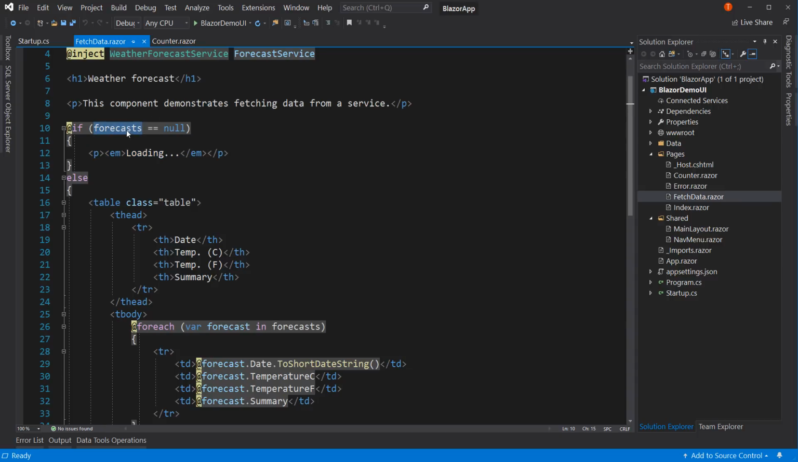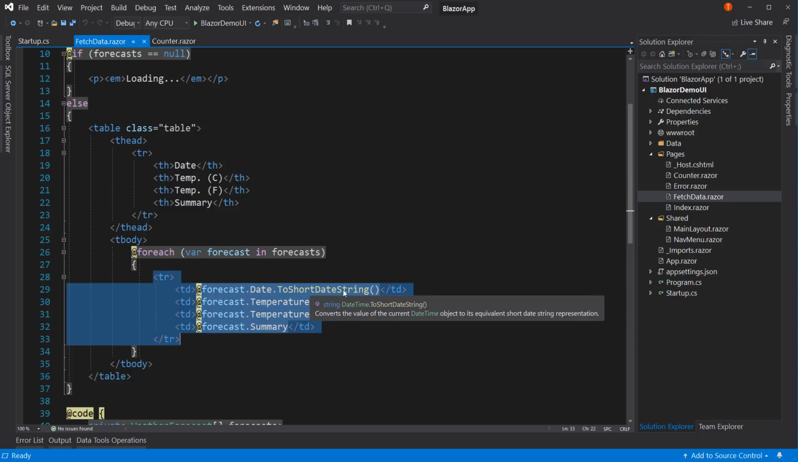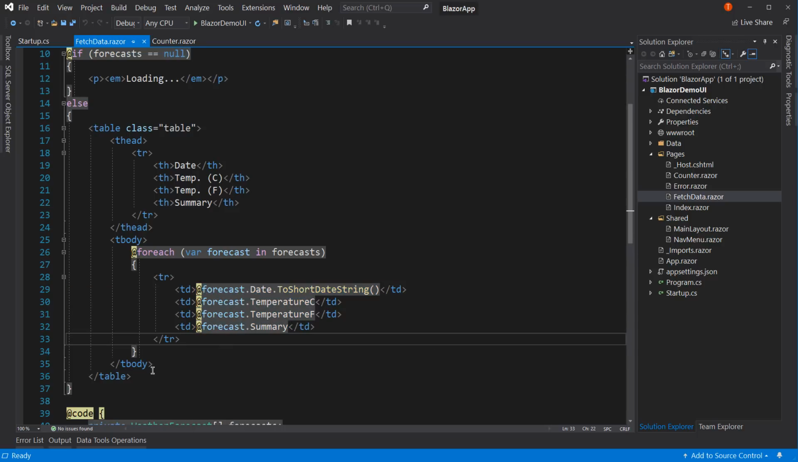Now, once the forecast is no longer null, that's the else statement, then do this. Let's create a table with all the header information, then we have a foreach. Again, if you've done Razor pages or MVC, you're probably familiar with this structure here. @foreach, and then create a row for each of the forecast items, and then just display the date, the temperature in Celsius and Fahrenheit, and the summary information. Okay, that's all it is.